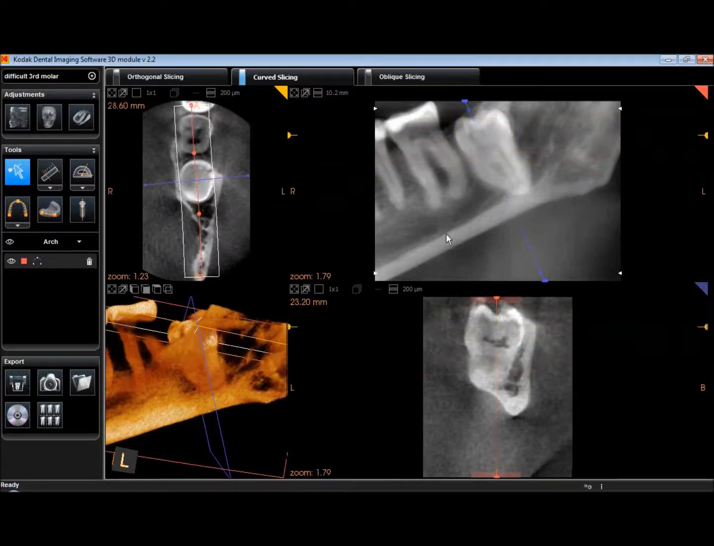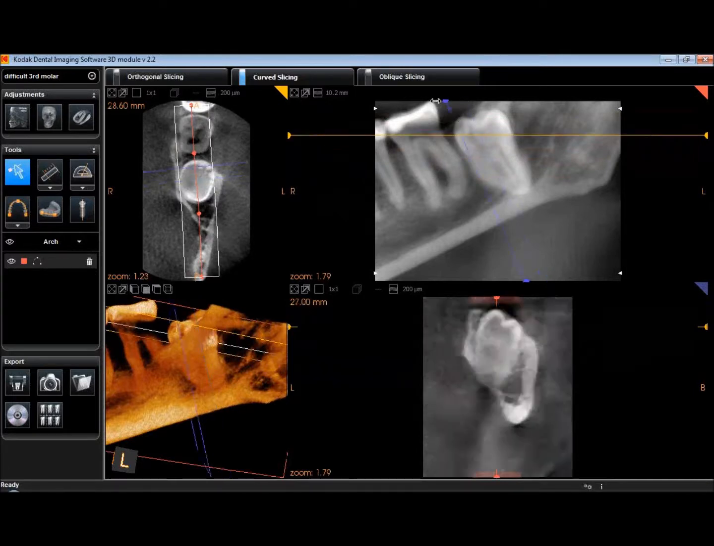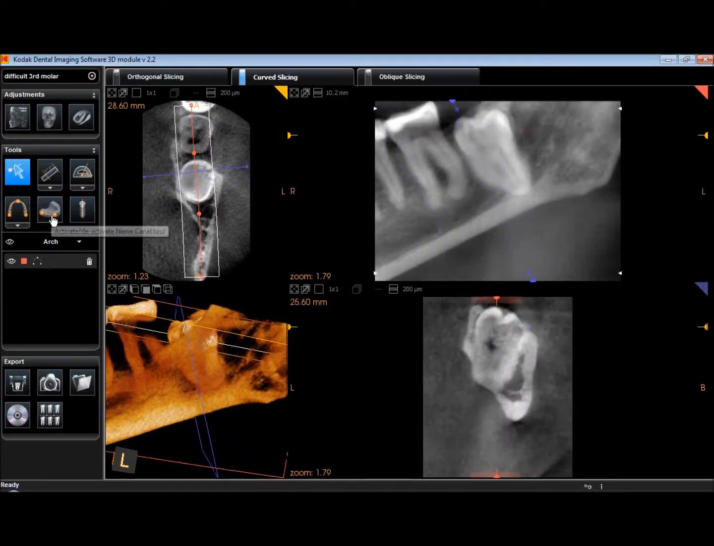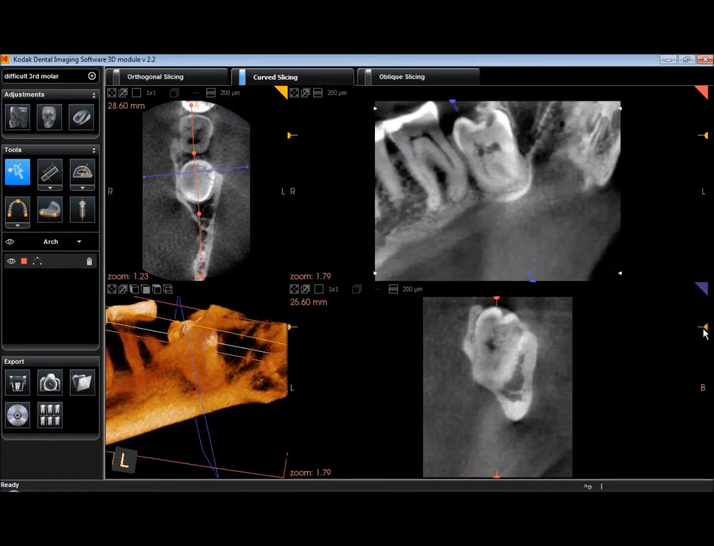So that's how you can do your panoramic curve. You can actually do this to go all around an arch, but we don't have a whole arch, but that's what it ends up looking like. Very much like what you'd see in Nobel Guide or Simplant. And if you wanted to draw a nerve, you could do that as well.